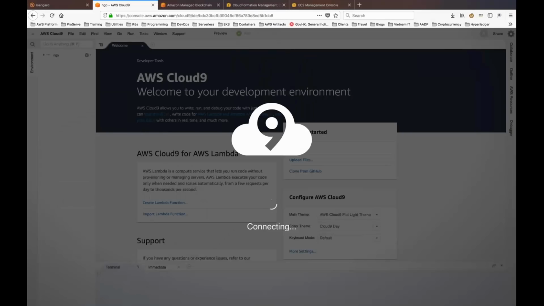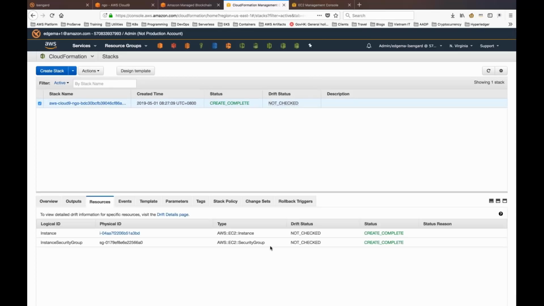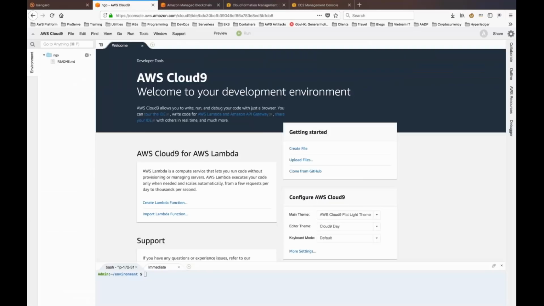So if we go back to Cloud9, we can see we are connecting now, which means that our Cloud9 instance has been created. Behind the scenes, just for interest, I can show you actually, Cloud9 uses a CloudFormation template, and that CloudFormation template creates an EC2 instance. And you can see the EC2 instance has been created here, and this is where your Cloud9 IDE is running. All right, so my Cloud9 environment is ready.